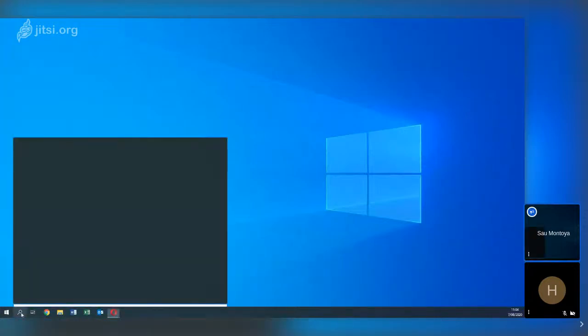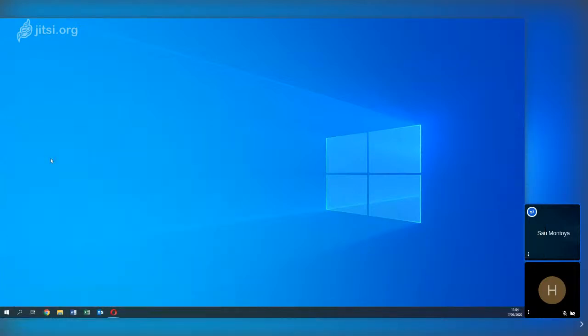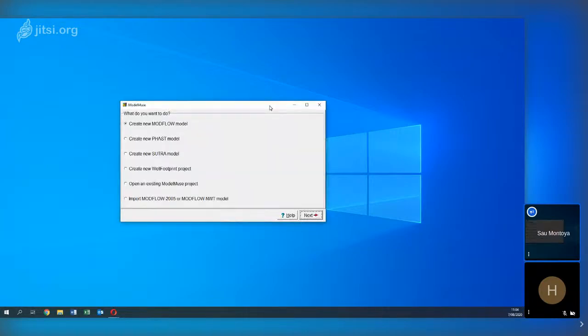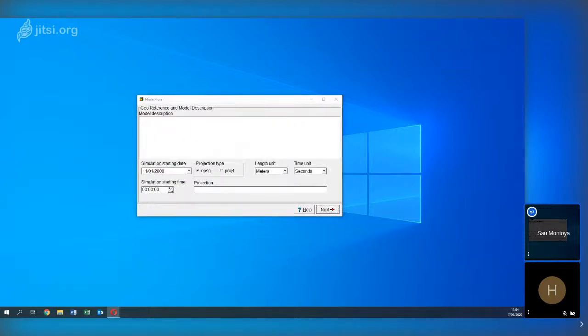So let's go to ModelMuse, and here let's create a new MODFLOW model. Next. I just remind you that this part is almost informatory. Let's say it's general information. It's model 1, class 2.